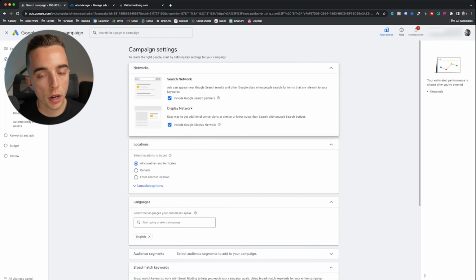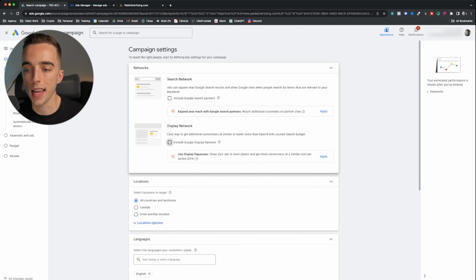So when it comes to networks, I like to disable these settings because I don't want to be seen in any of these random websites. Trust me, I've wasted a lot of money in the past being on these display networks.